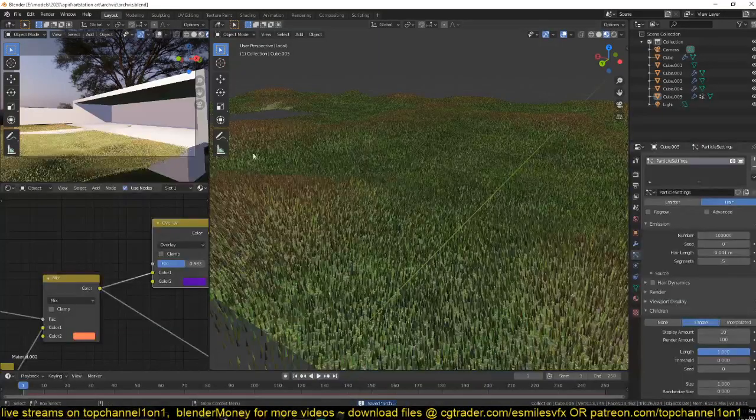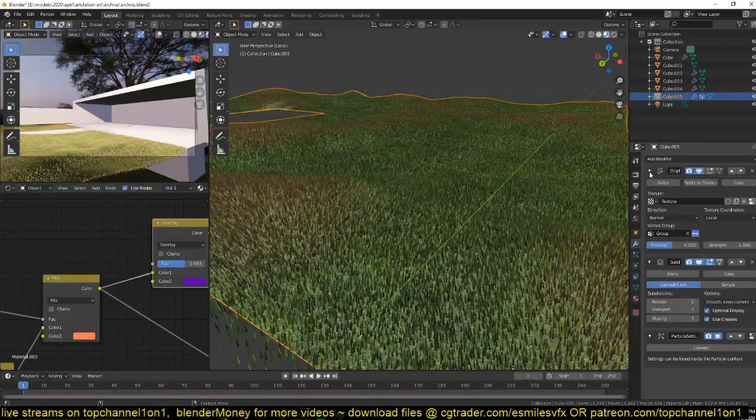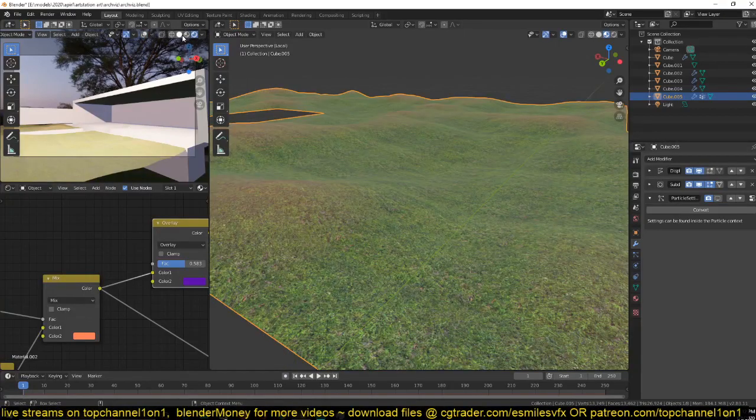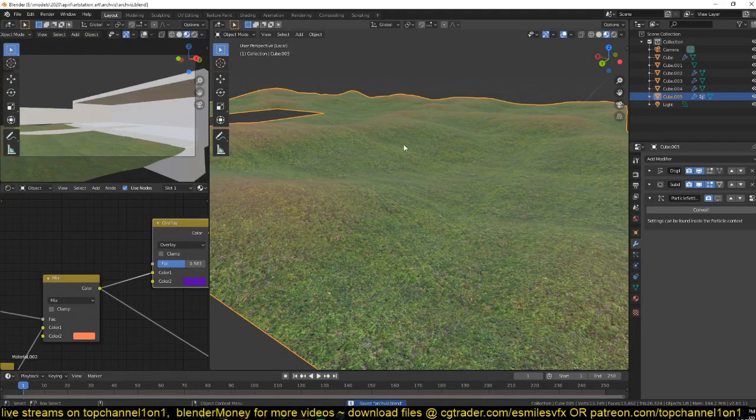But I can't work with this hair turned on. So first I'm going to turn it off for now, so that in the final render we can turn it back on. But for now, we will have to work with it turned off.